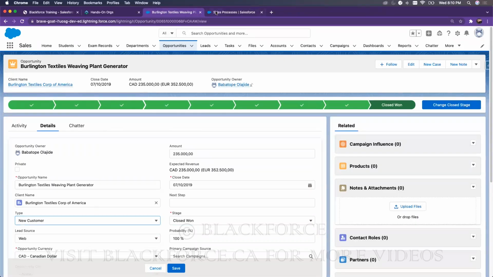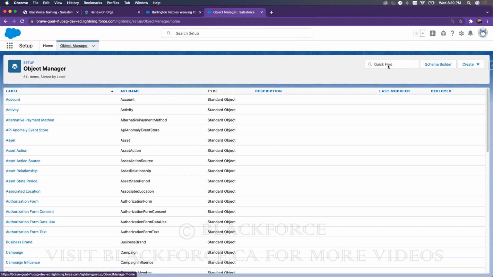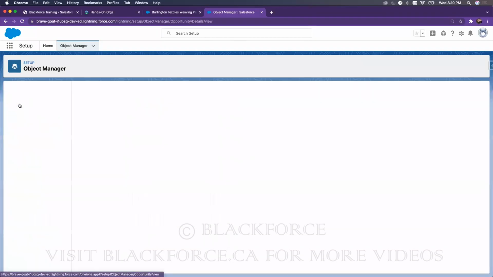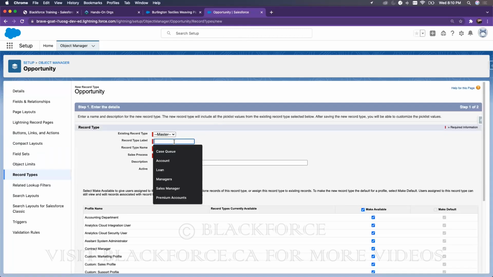So when you create a record type, you associate it to a sales process. How do you do that? Again, you just go to the opportunity object and you create a record type under the opportunity object. And the same way you've done for process, you can follow a similar pattern. For instance, premium customers. But again, you don't have to use the same name, I'm just using the same name so I don't forget. Premium customers.